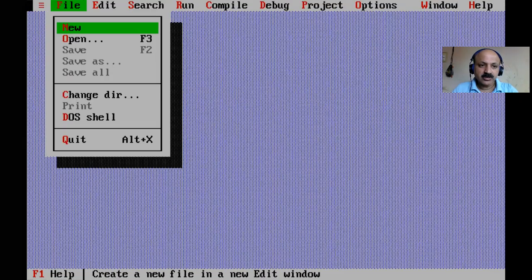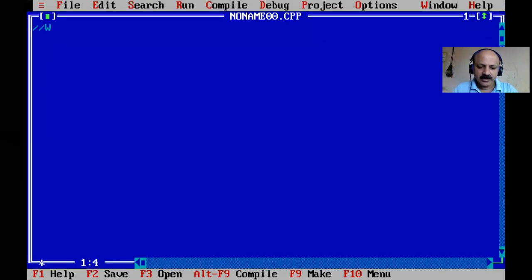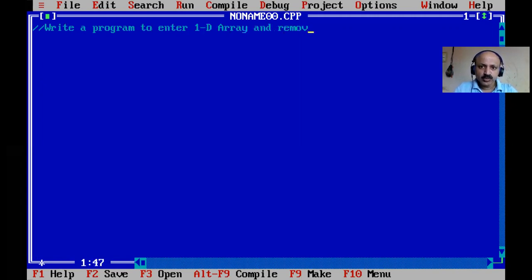Now it is open. Alt F, file menu, taking a new file and writing a program to enter a one-dimensional array and remove the duplicate elements. Okay, so first we enter the 1D array, remove the duplicate elements, and then print. You have to know what duplicate means: the same element.